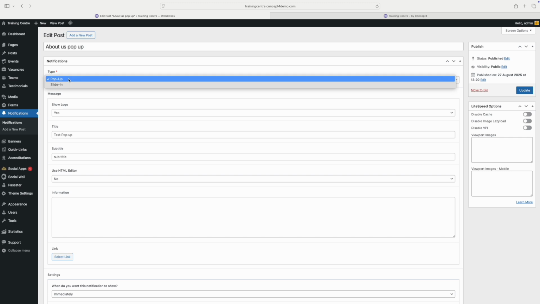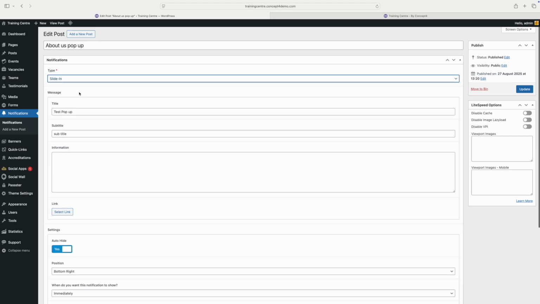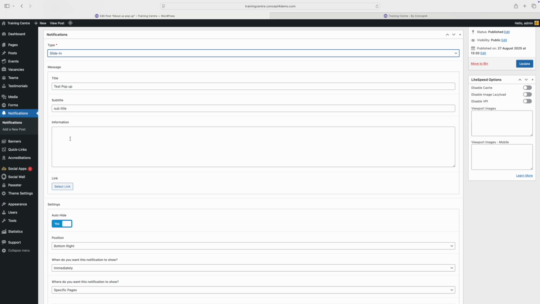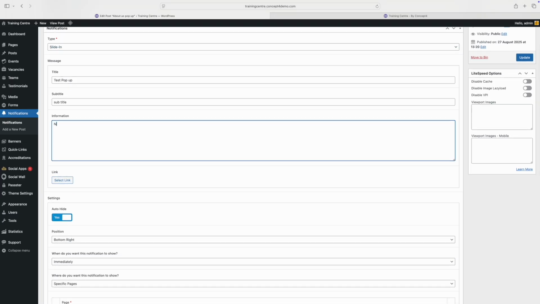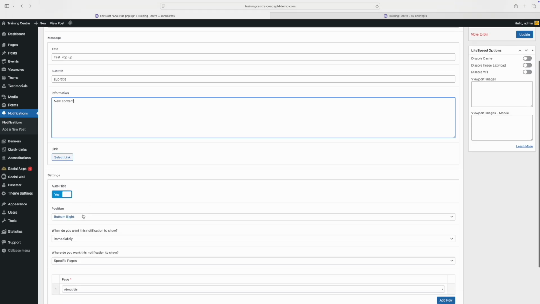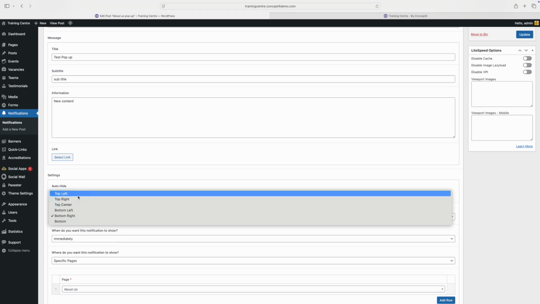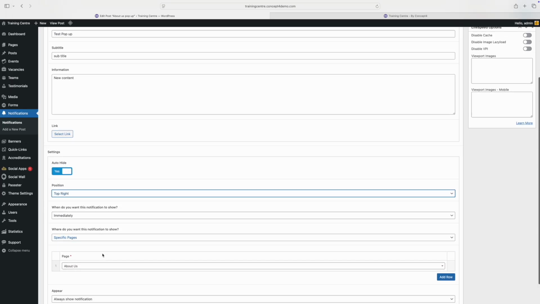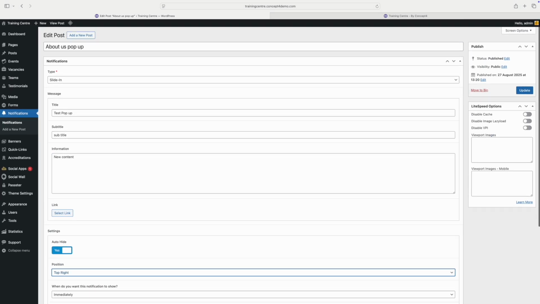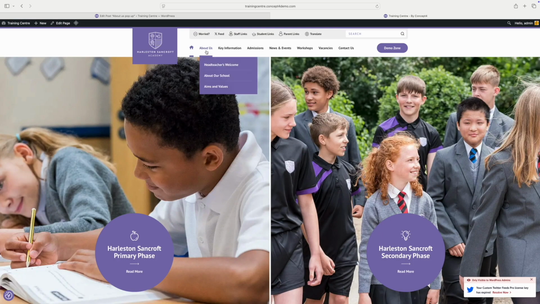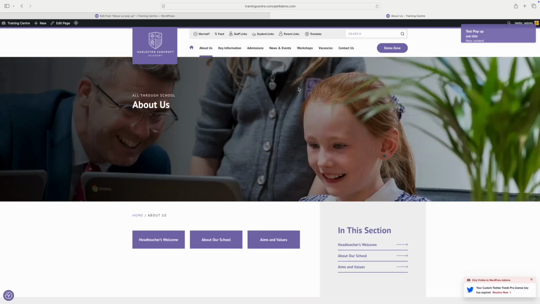To create a sliding notification, go back to the same post, change the type from pop-up to slide-in. Because slide-in notifications have a more compact layout, any HTML content you previously added will be cleared out. Go ahead and enter your new content, then choose the position, like bottom right, bottom left, and so on. Once you're happy with the setup, click Update, return to the site, head to the About Us page again, and you'll see the sliding notification appear right where you placed it.